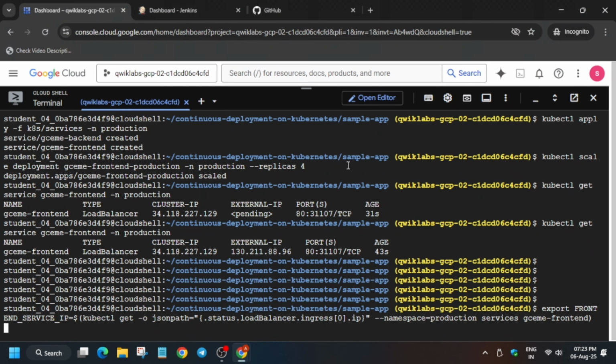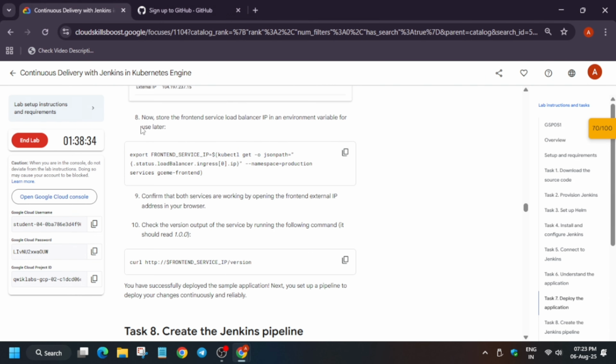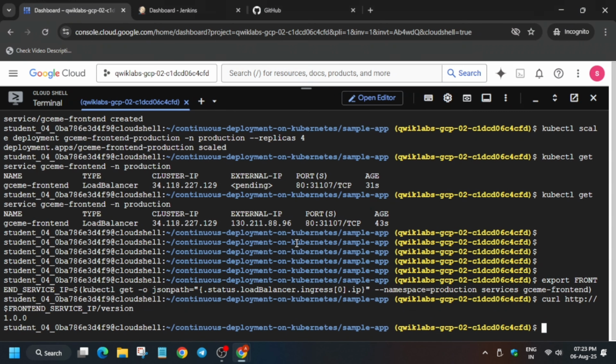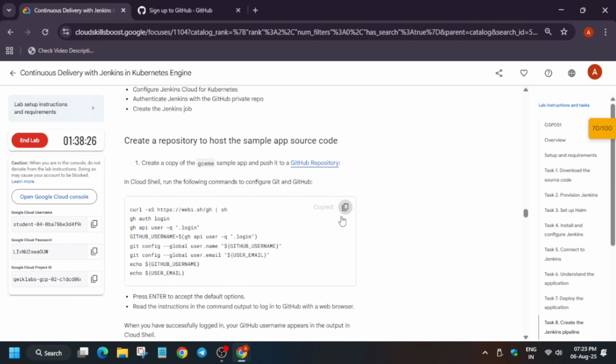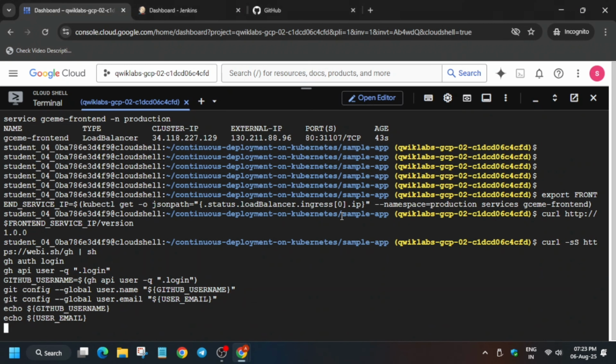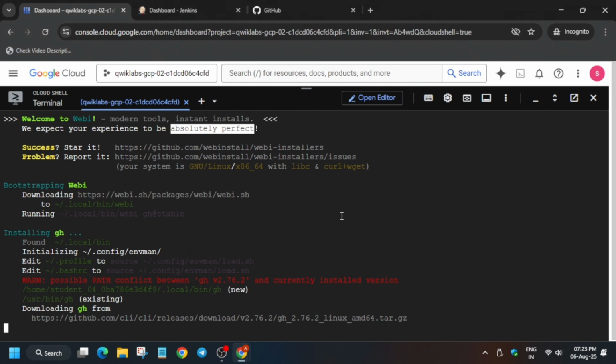So just come over here, copy this and paste it on the Cloud Shell. Similarly, run the second command, and there we will get the version output. So here you can see we got the output. Now the next part lies in the GitHub repo. So basically we'll be initiating GitHub and signing in with GitHub.